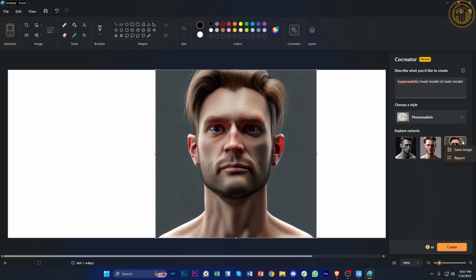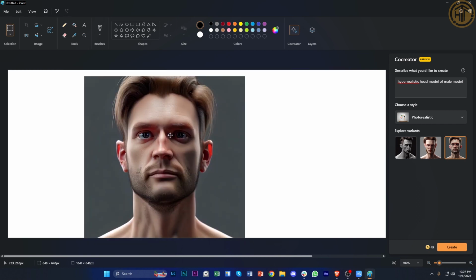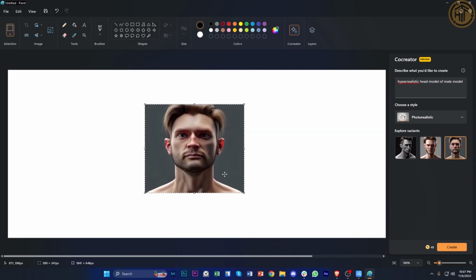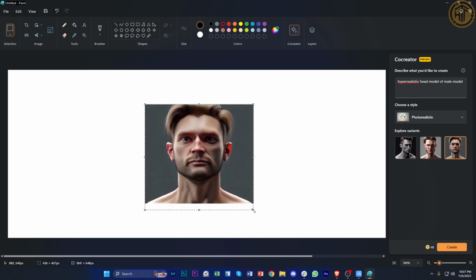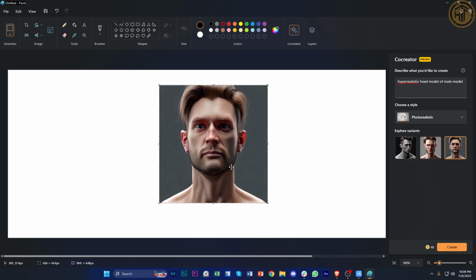Now if you see, you could also tap on this more button to save the image directly on your PC, and now you could also move these images depending on where you'd like to move them and place them, and you could also resize them with this button right here. Basically, that's all for this video. That is how you guys could create your AI images on Microsoft Paint's Cocreator.